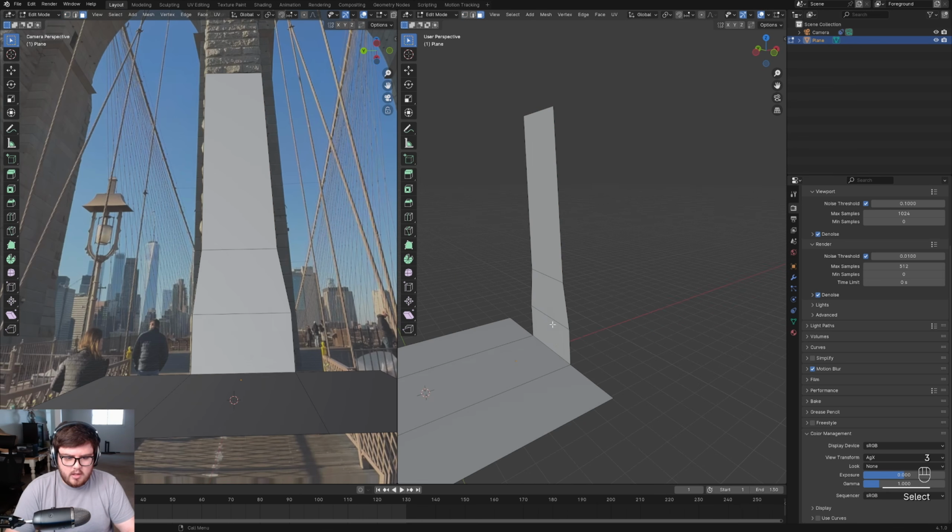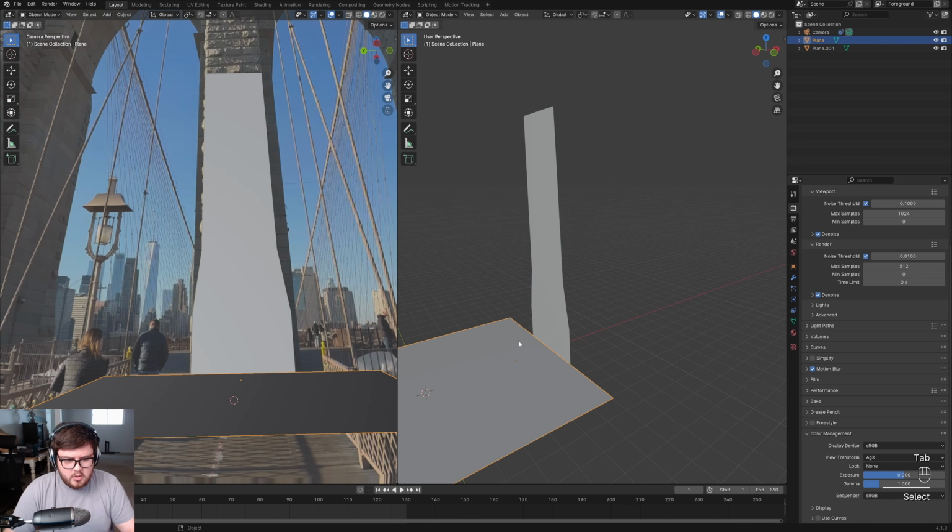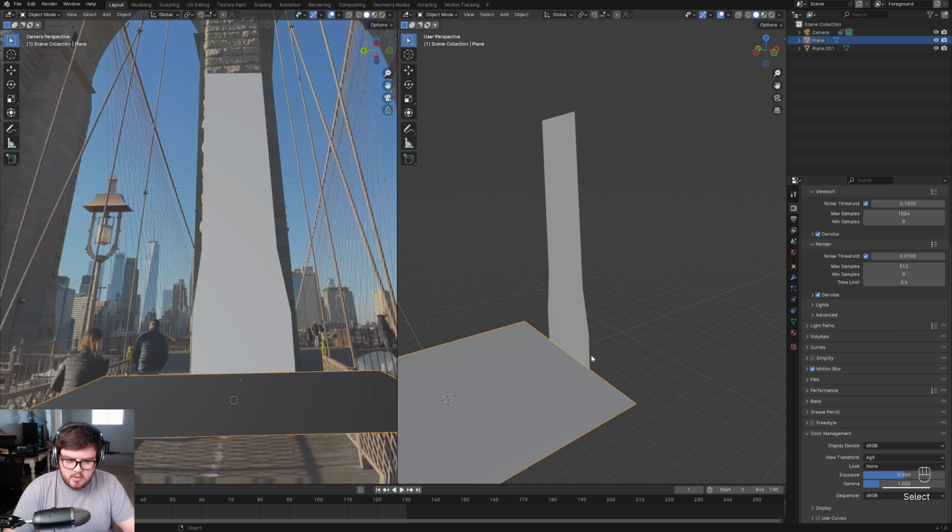What I'm going to go ahead and do is select all this stuff. I'm going to hit P to separate. So now we have two separate objects, our little chimney section up here, or the part of the bridge, and then the floor down here. I just like to keep those separated.